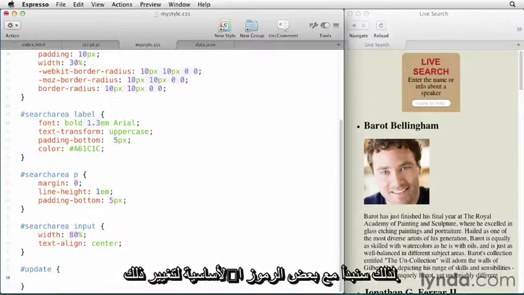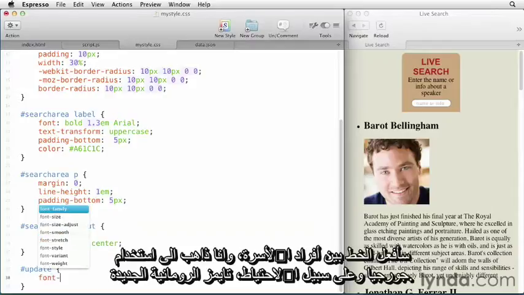So we'll start with some basic code to change that. I'll do a font family, and I'm going to use Georgia. And as a backup, Times New Roman.